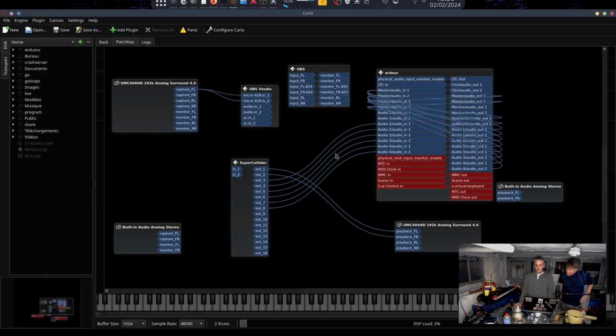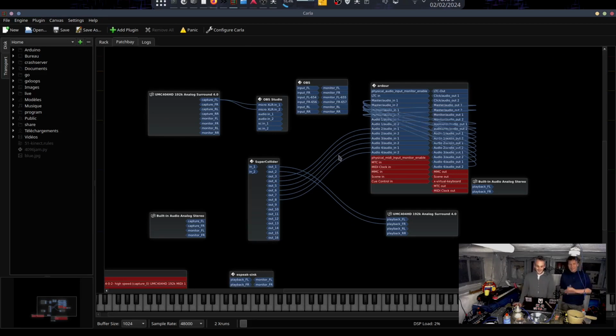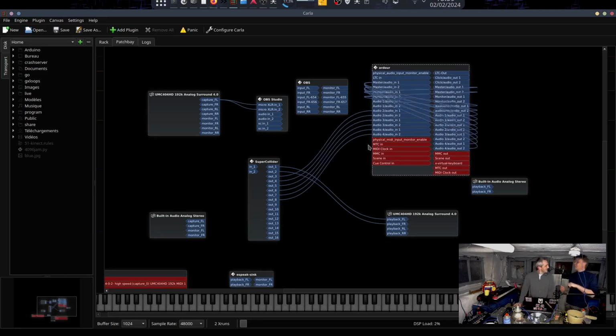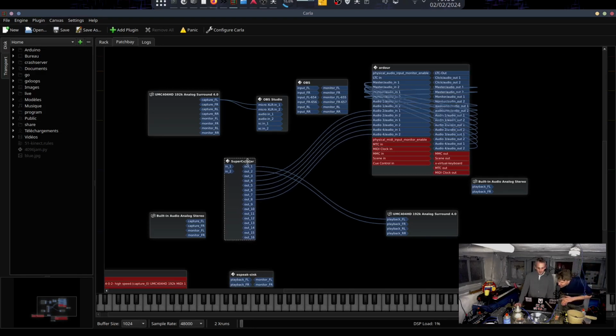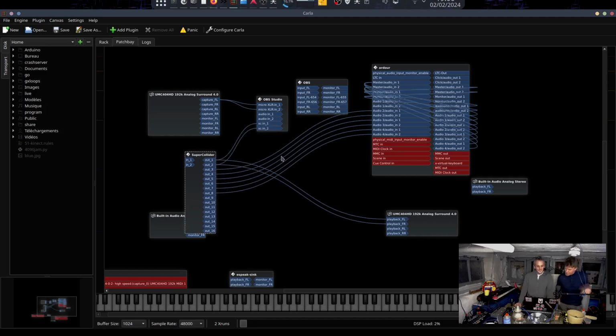So back to Cadence. It's a mess. As you can see, there's a lot of stuff. We've got even more stuff because we use OBS for recording. You see that SuperCollider now has 16 outputs. That's because we changed it in the Quirk. Then we've got OBS for the video recording.